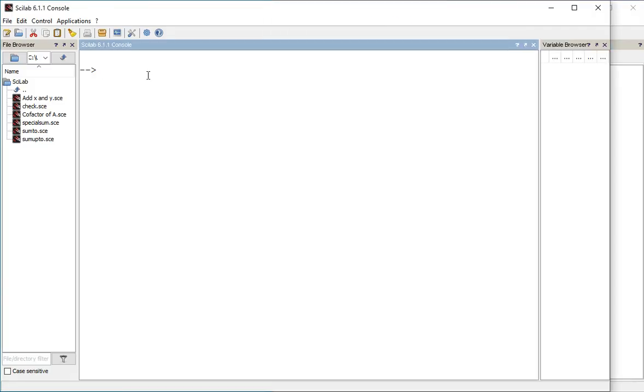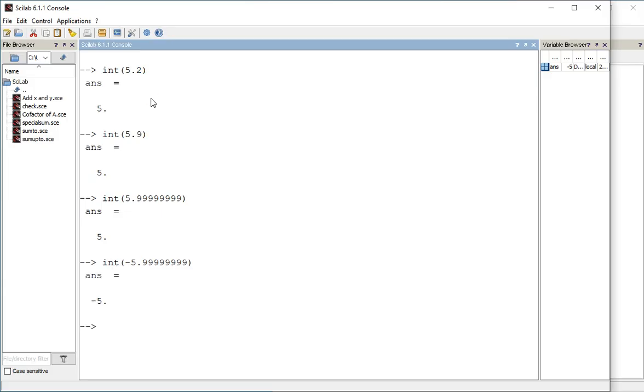For example, the first thing I want to introduce is the command int, the integer part of 5.2. This will give you the integer part of the number. If it is 5.9, it will give you the same, 5. Even if it is very close to 6, it will give you the answer 5. If my number is negative, it will give you minus 5, because the integer part of that number is minus 5, not the greatest integer function.